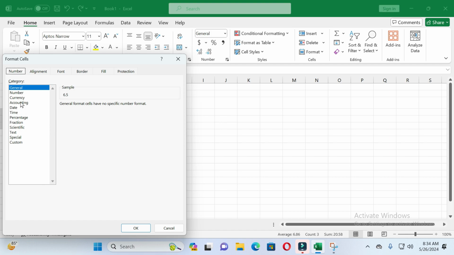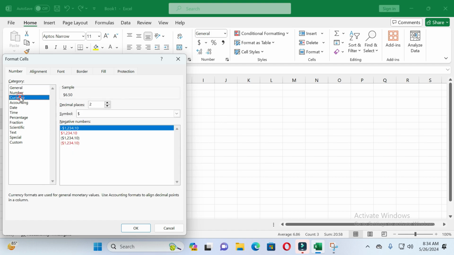In category, you have to click on Currency. After that, you will see the decimal places option. If you want to increase the number of decimals, just click on it, and if you want to decrease the number of decimals, just use this arrow.